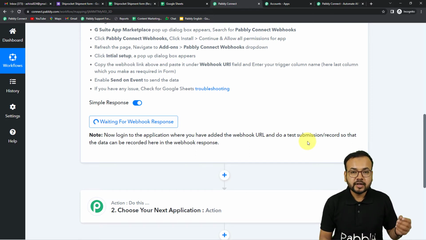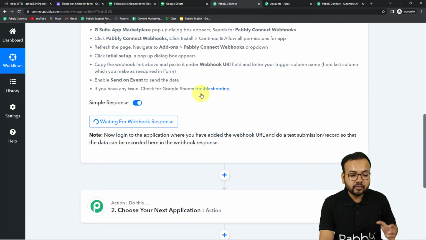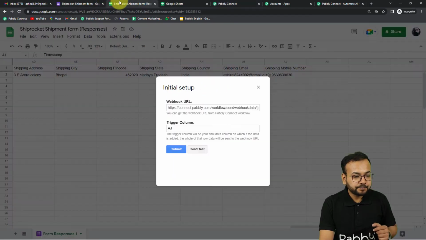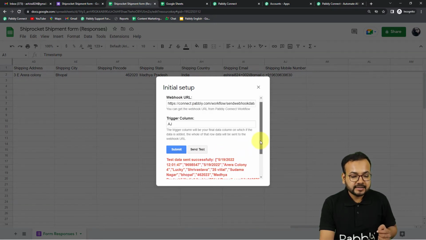Okay. So to get the data of the form submission, you just need to go back to your spreadsheet, and from this initial setup only, you need to click on this send test button. So it will send the data of the first row that we have in our spreadsheet that we have captured from the form submission. It will send the data to our workflow as the test data. Okay. So just click on send test and you can see it is showing test data sent successfully.